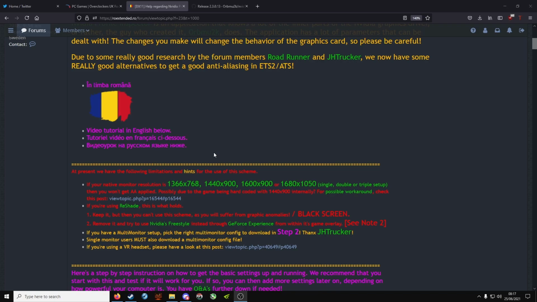Now, there is going to be a little bit to go through, but I will go through it again as slowly as I can, really, just so you can understand it. Don't use ReShade with it. It will break and you'll get black anomalies on the screen.